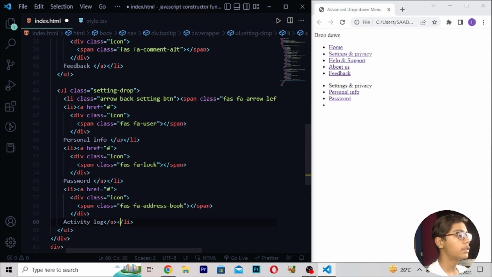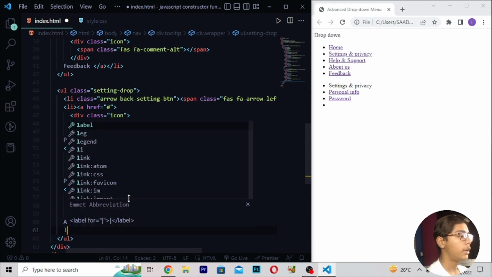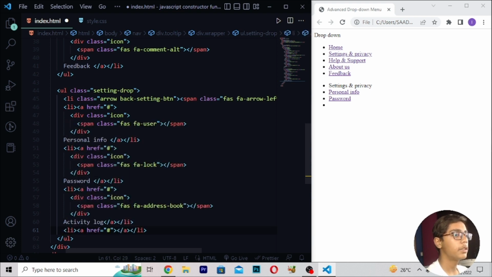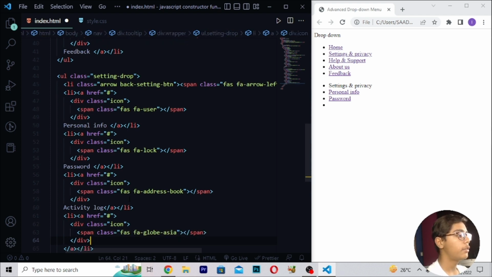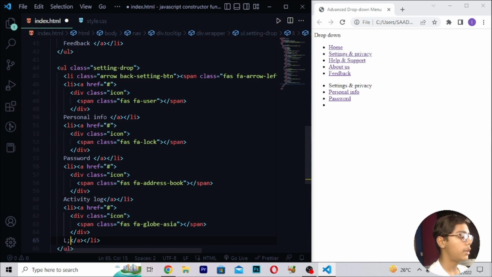Now when you've written this, here I will be moving down right here, li a tag. Then I will be just writing div class icon. Then I will be moving down right here, span class, right here fas fa-globe. Then I will be writing dash Asia like this. Then when you've written this, here I will be just moving down after this. Then right here Languages. Then you have to just move down after this tag.